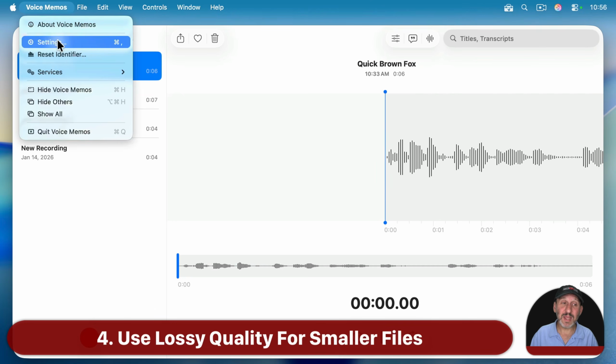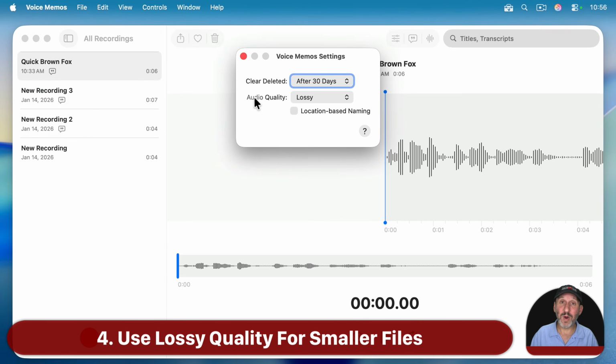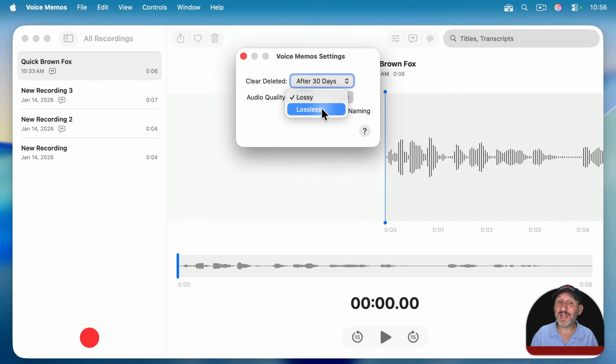Now another setting here is the audio quality. You've got two choices, lossy and lossless. Lossless is going to produce the largest files, but they'll be perfect quality. Lossy will compress the files. For most uses of voice memos, lossy is going to be perfectly fine. It's going to be very high quality without the large file size.